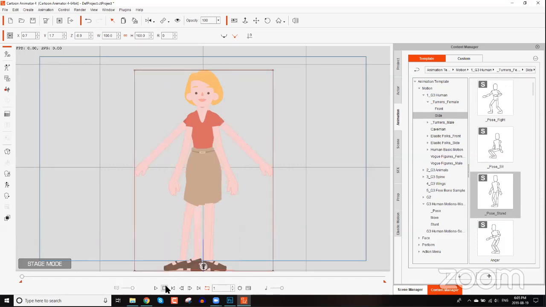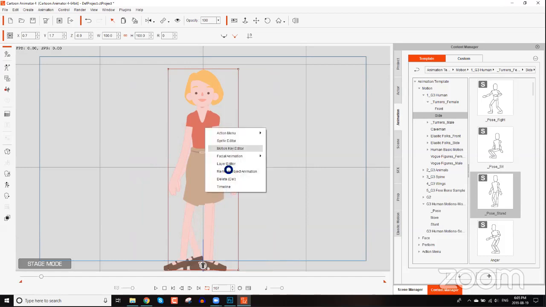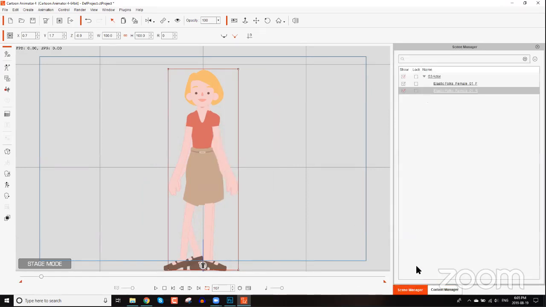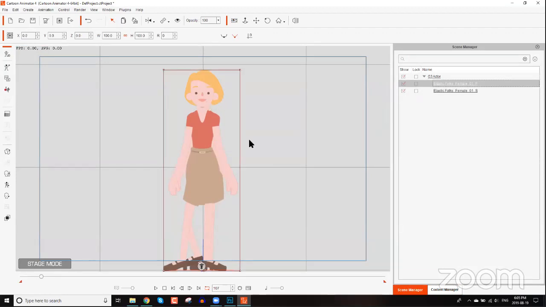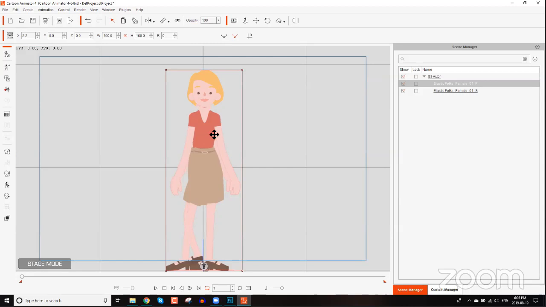Oh goodness, what did I do there? All right, let's just remove object animation for all these frames here for both characters. And there we go, that should work. Okay, sorry about that.